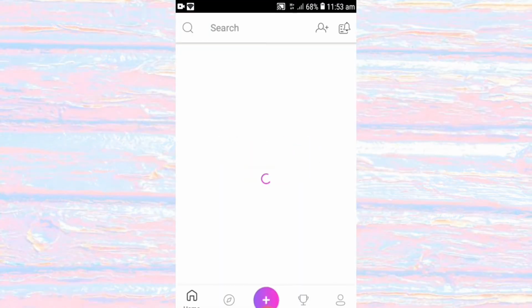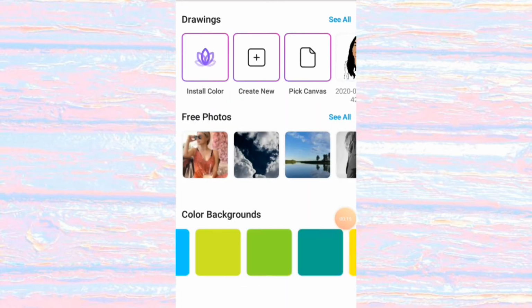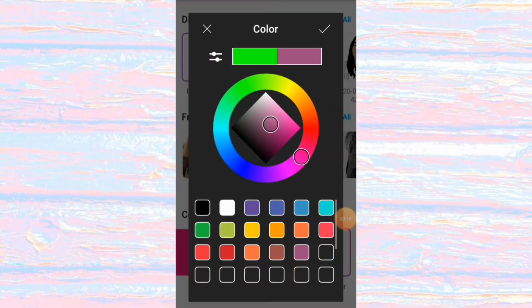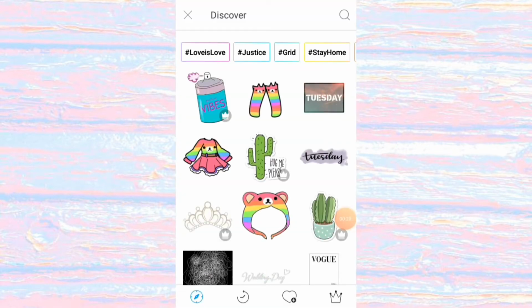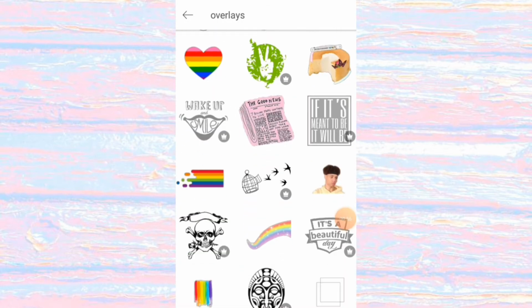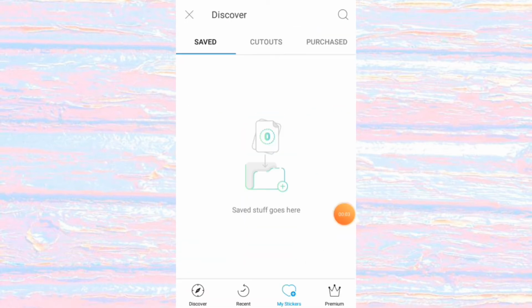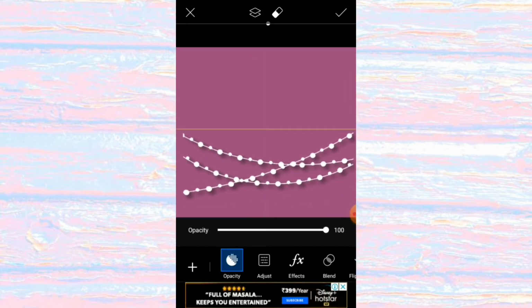So here is the PicsArt tab. Now I'm gonna choose a background and we'll go to the sticker section and search for overlays. There are several overlays and they are aesthetic. I have saved some here in my recent folder, so I'm gonna use them.